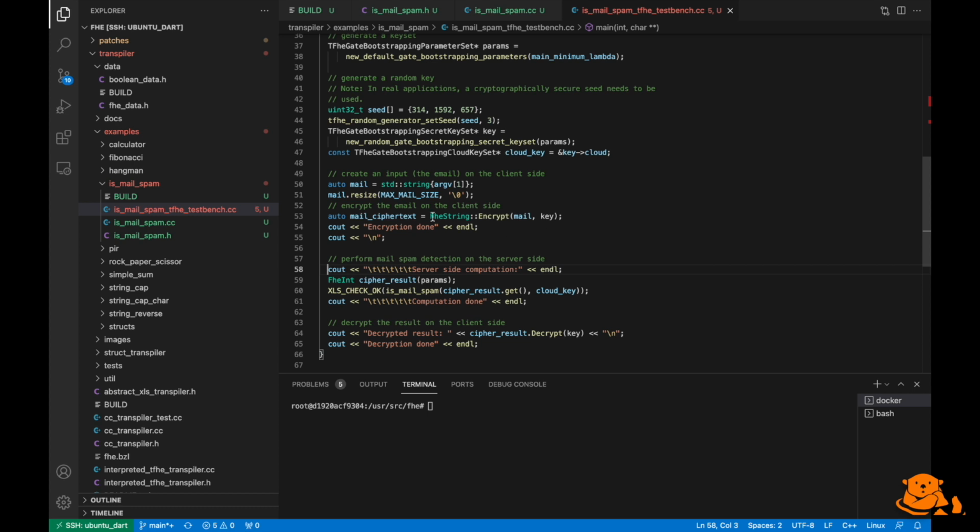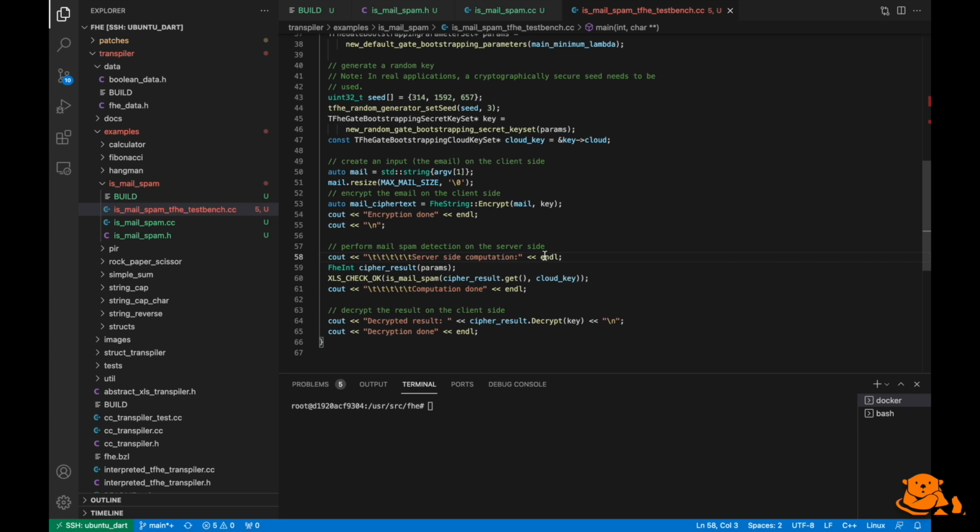And then on line 53, what we're doing is again on the client side, we're encrypting the email with the client's private key. And we're getting the encrypted email, we call it mail ciphertext. And this is the parameter that we're going to send over to the server. And in order to do that, we need to add it as a parameter to the is mail spam call, mail ciphertext here. And now the call to is mail spam has three parameters.